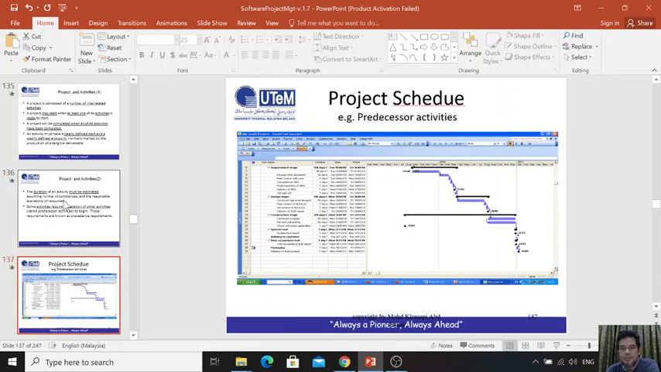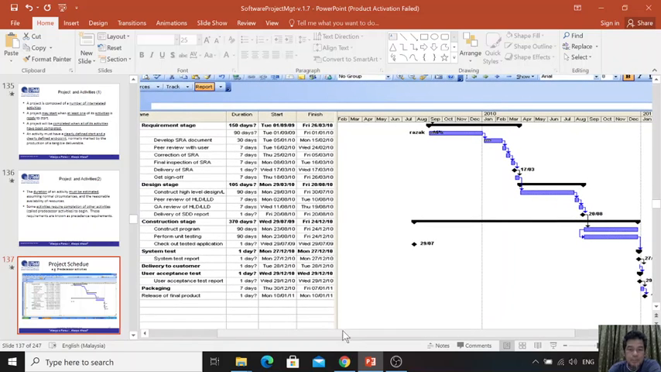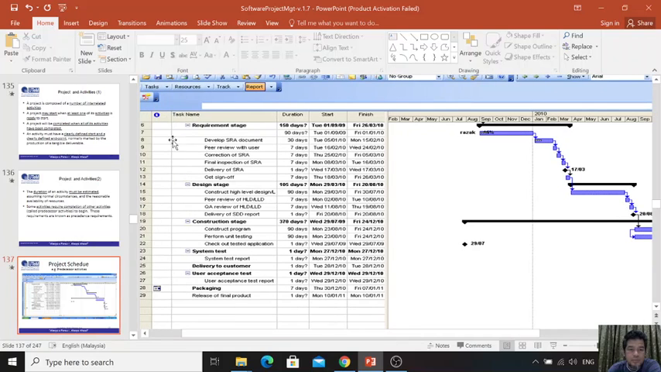So this is an example of a project schedule. I think this is a common Gantt chart. You're very familiar with this, but it depends on the project manager how they design the activities. But the most important thing is the activities inside the phases of the software development lifecycle. Okay, this is an example.